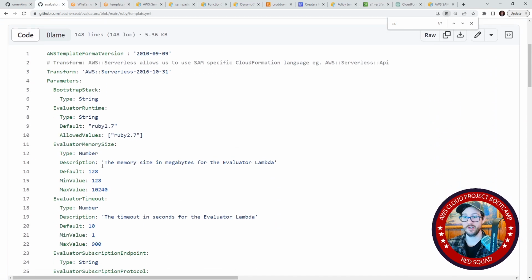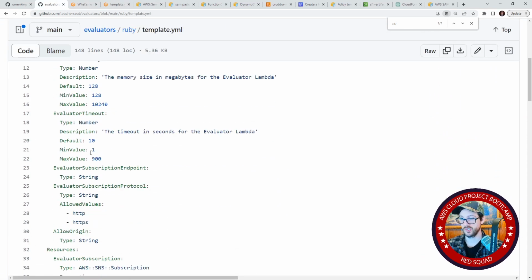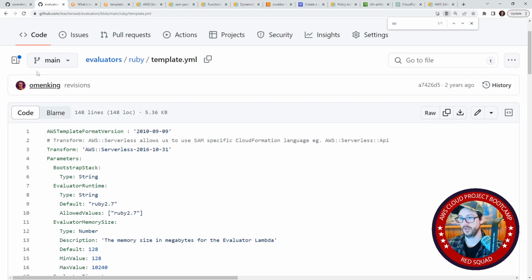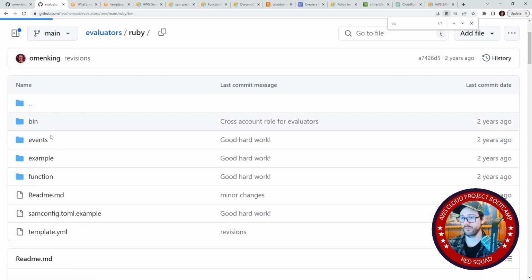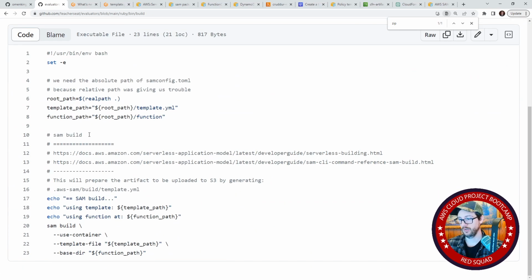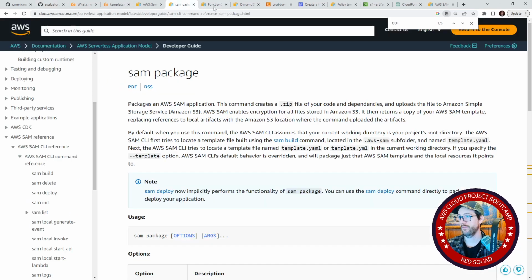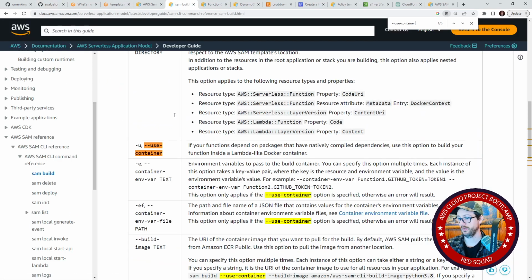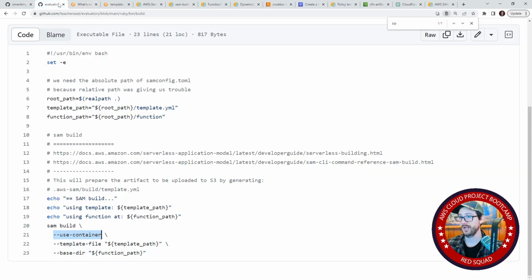But that doesn't necessarily mean that it's building an image runtime for us. It just means it's using containers to do the build, is what I'm thinking. So what we'll do is go over to bin, and we'll go back to build. And down below here, we have use container. So we'll do that. I'll make sure that flag still exists. So we'll go back to SAM build. If your function depends on packages that natively compile dependencies, use this option to build your function Lambda inside a Docker container. Okay, so I like that option.